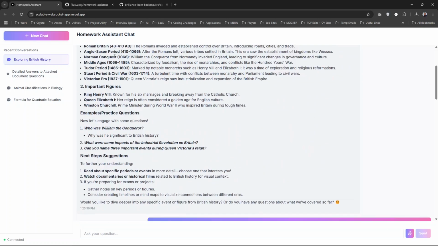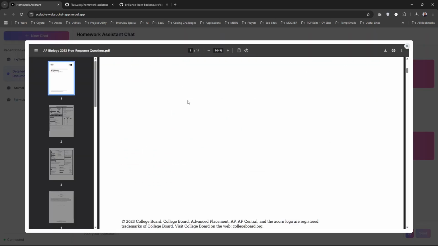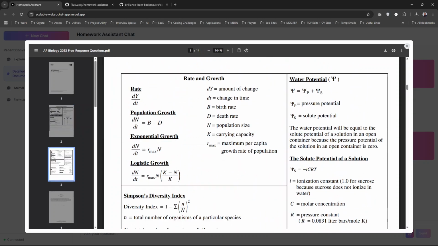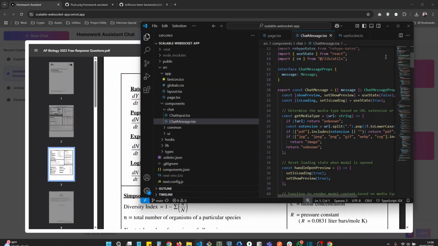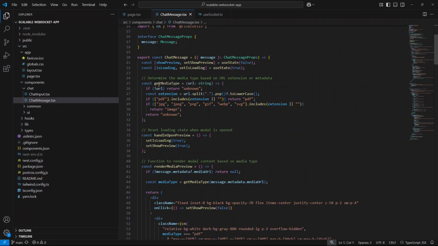Some other messages, let's hold on. Let me see. We have another one. So this is an image. We have this, should be a PDF. So some other ones come with attachments like this. So this is the component responsible for handling all of those.